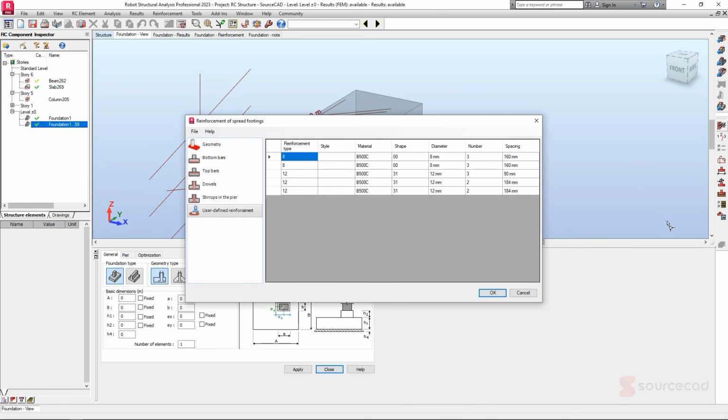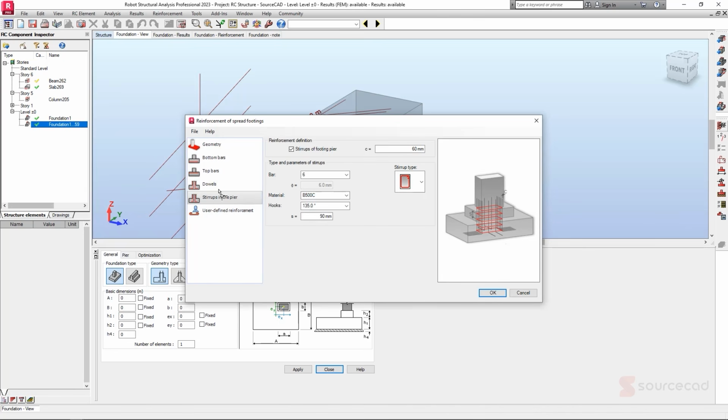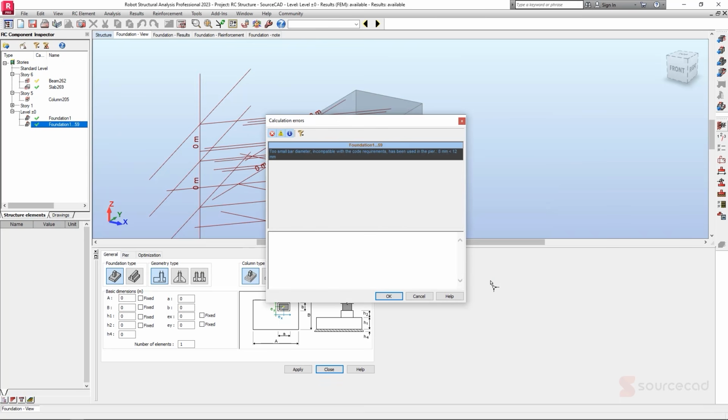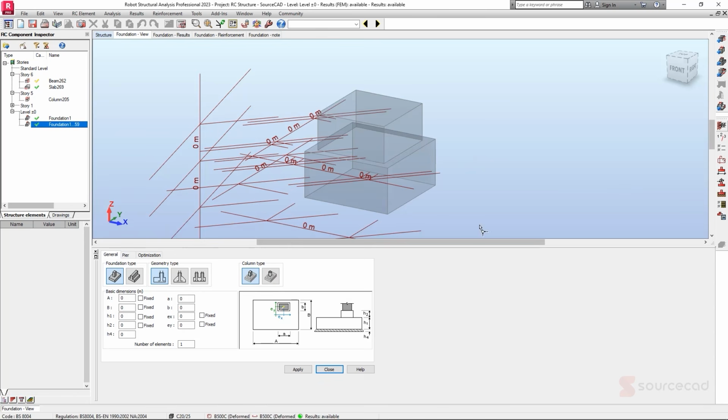So this is the one that comes from the automatic provide reinforcement, but I don't want to use the user. I want to use a higher type of bar. So let's use 20 here, maybe the 8 for the starter bars like so, and then just simply click on OK and it will do the calculation again. So the bar diameter is too small and incompatible with the code. So we need 8 millimeter and it has to be greater.